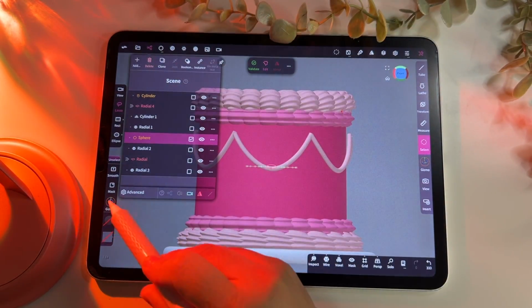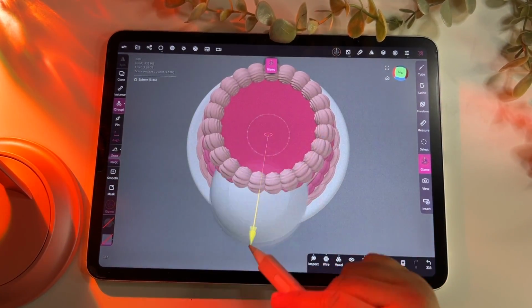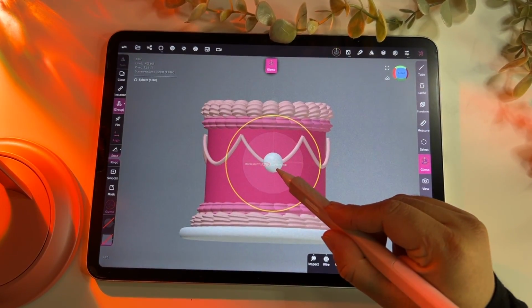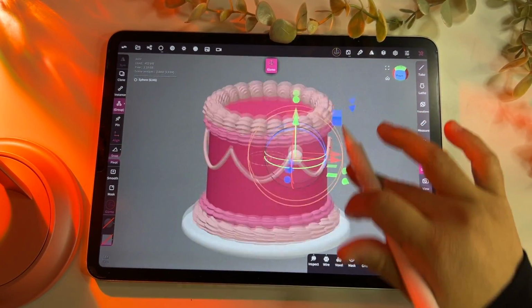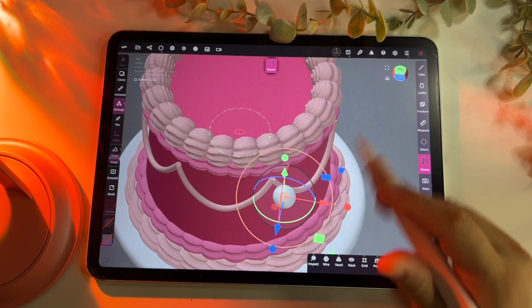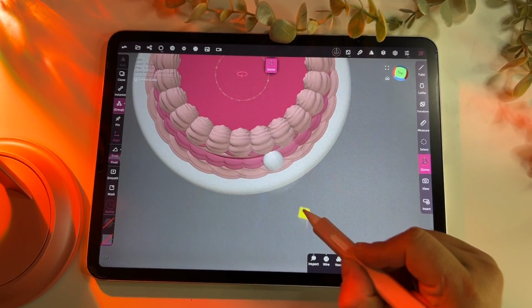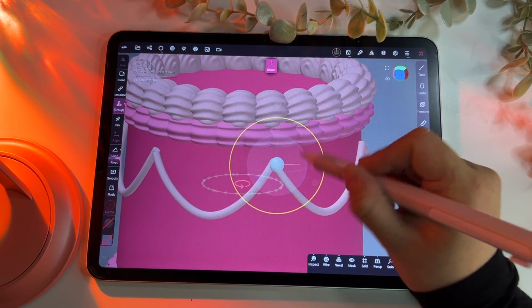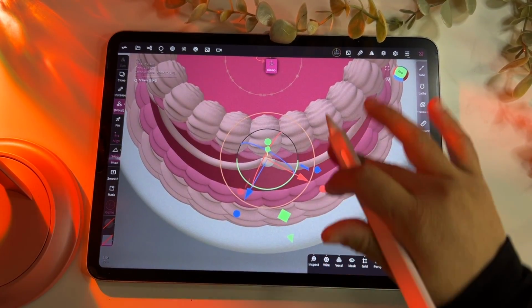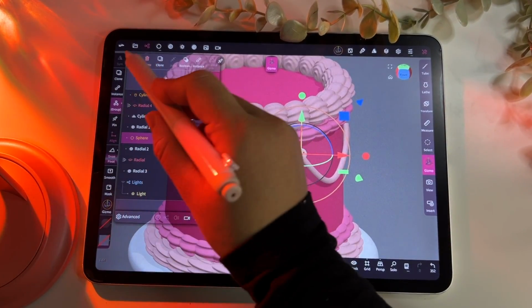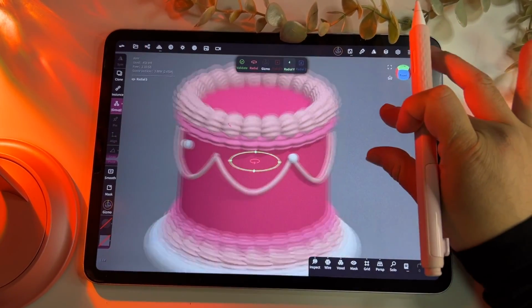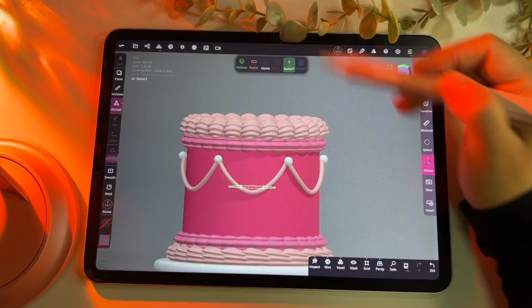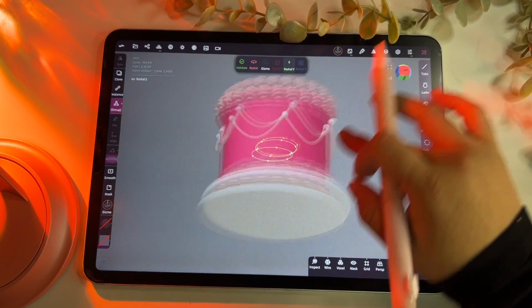So we're gonna create a sphere, scale it down, and then we're gonna place it at each of these intersections here. Okay, and then for these pearls, you could manually place them on each intersection if you wanted to, or you could just use the radial repeater again, which is what I'm gonna do. And that should get them exactly where you need them.